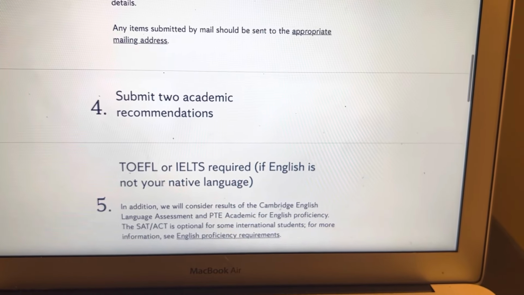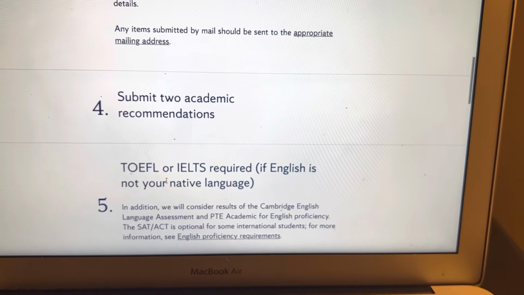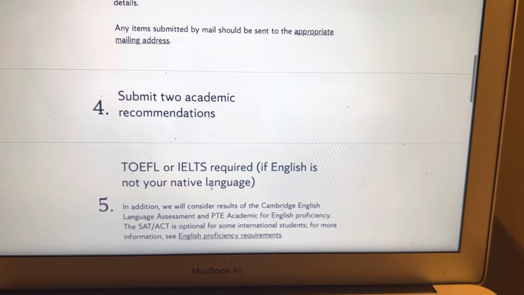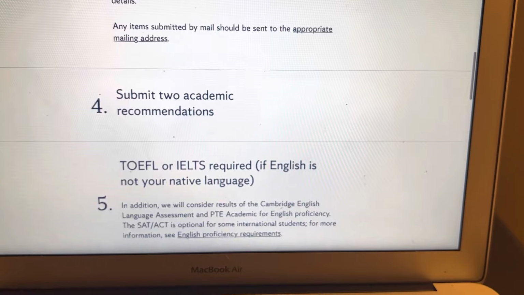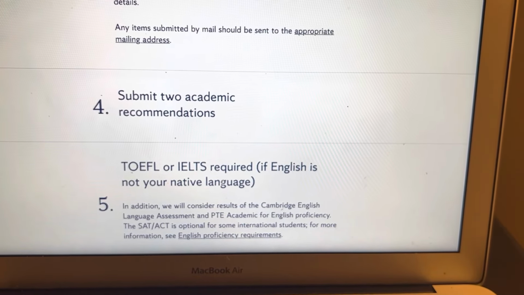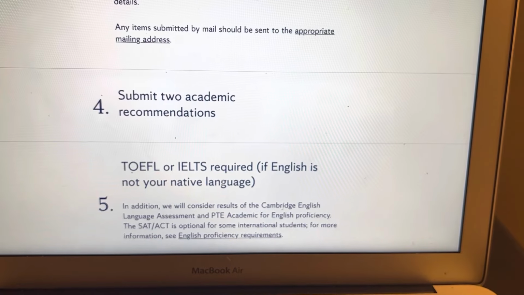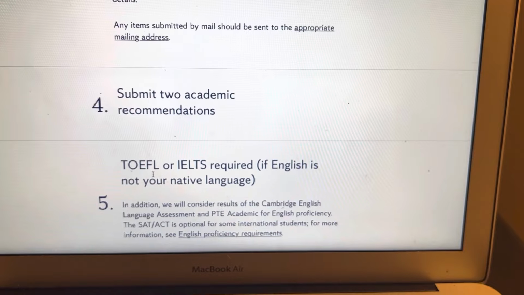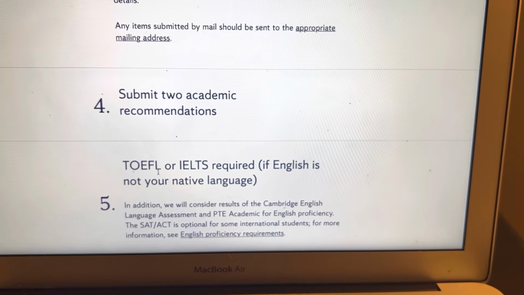TOEFL, this is an exam. TOEFL or IELTS is required if English is not your native language. This applies to all international students, particularly those whose English is not their mother tongue. We have to do this exam, the Test of English as a Foreign Language.